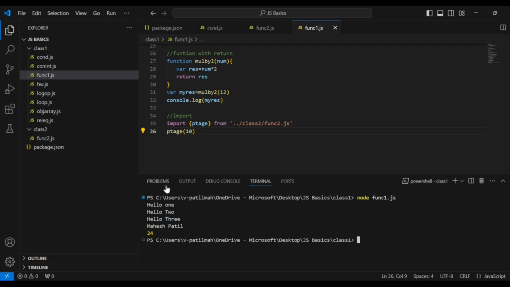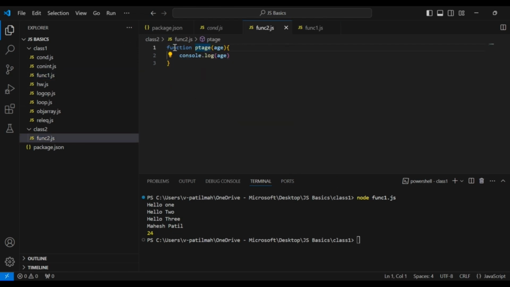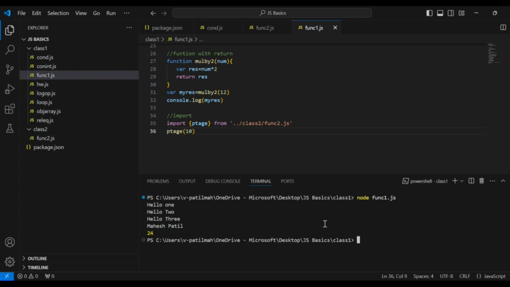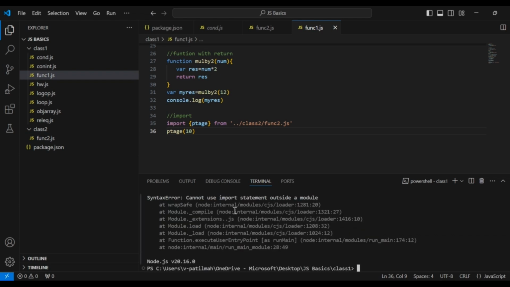Okay. There is one more thing you need to change. Here you are importing; from there you have to export it. So you have to export it, and you are importing here in function one. Now let me run this code, function one. You see, there is an error. I think it says cannot use import statement outside a module.